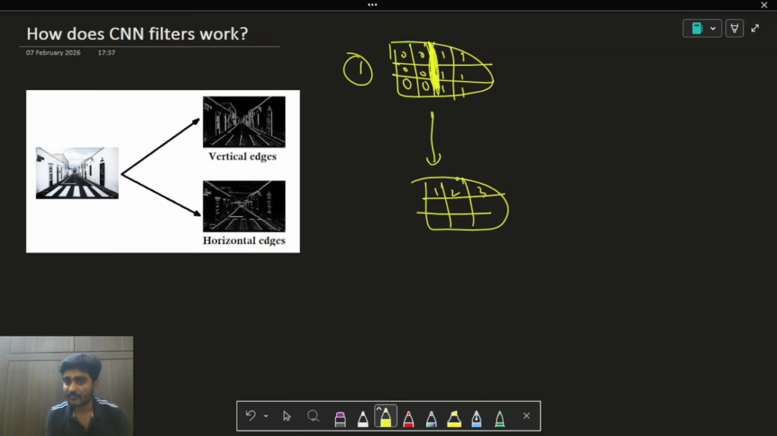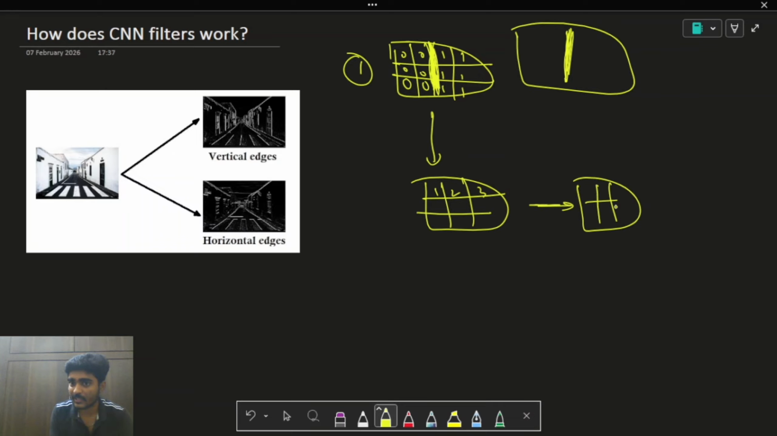Now when this random filter gets convolved on this particular image, this is the actual detected edge. When I convolve this filter on the image, I'll get a feature map, and when I pass this feature map through multiple convolution layers, at the end, let's say the detected edge is of this kind. So I have started with some random weights and got this particular edge detected.